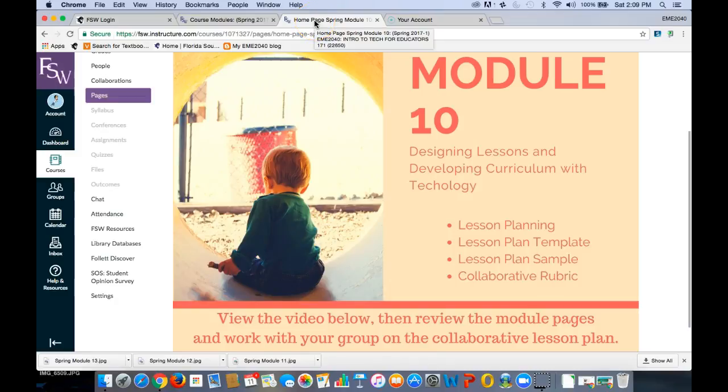Hello, in Module 10, you'll actually be spending a lot of time with your team or pair trying to get your collaborative lesson plan underway. You actually have 2 weeks to work on this, but if you don't get started this week, you will be putting your team at risk of not completing it.